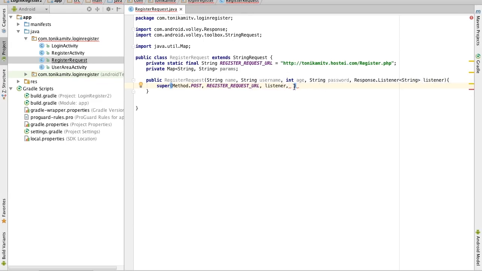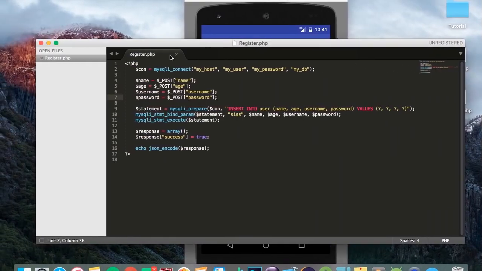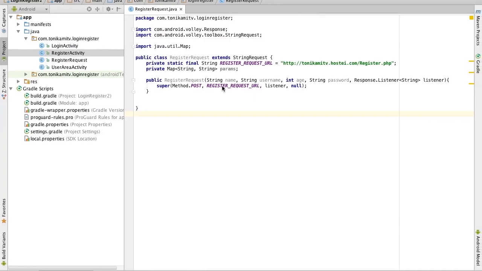We also need to give it an error listener, which volley will inform if anything goes wrong with the request, but we're not going to worry about that in this tutorial, so we're just going to leave that as null, which basically means nothing. So now we've given volley all the data that it needs. If you go back to the register.php file, you remember that it needed a name, age, username, and password when it's executed. So we need a way to make volley also pass this information to the request.